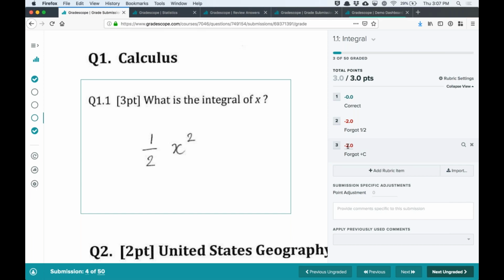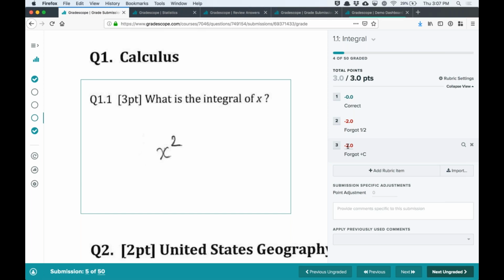There are also keyboard shortcuts for nearly everything on the grading page here, which is also a big boost in how much time you spend. So if I hit the number 3 on the keyboard, it'll apply the third rubric item. If I hit it again, it'll unapply it. So I'm going to hit 3, and I'm going to hit right arrow, and it takes me to the next student's answer. This student forgot the 1/2, so I hit 2 on the keyboard. They forgot the plus c, I hit 3 on the keyboard. And I've taken off 2 points for each of these mistakes. And so now the student has a 0 out of 3.